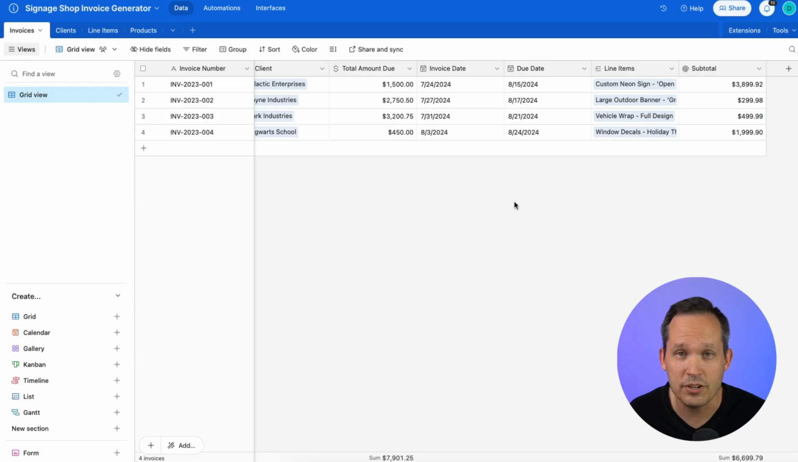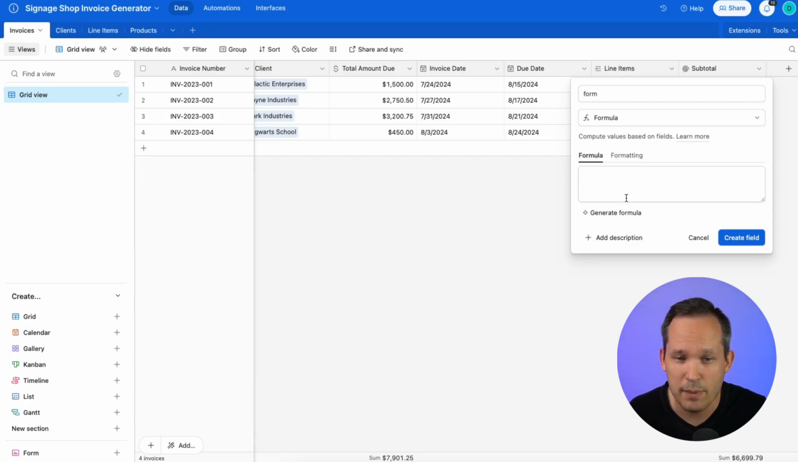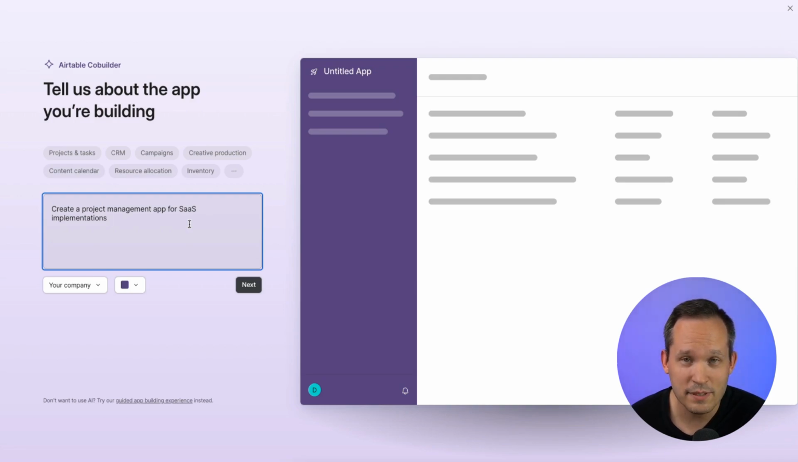So from my observation so far, it seems like Cobuilder is not creating formula fields, and it's also not creating automations for you. Automations I'd kind of expect, but given that you can actually generate formulas with AI already with Airtable AI, I thought that it might be possible for it to be able to actually output a formula. So this is something that I would expect in future iterations of Cobuilder that we might be able to see in the product. Let's try to create another app and see how it performs.